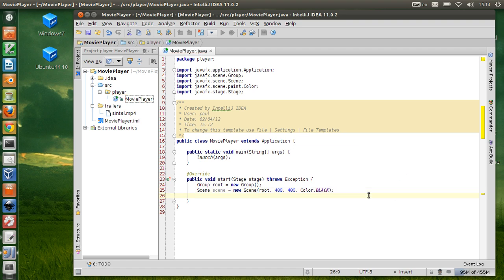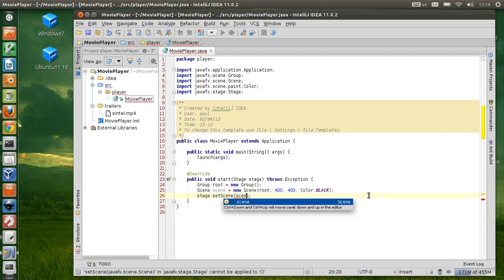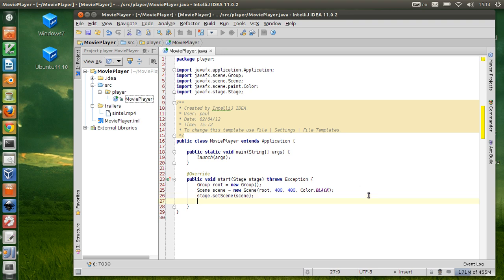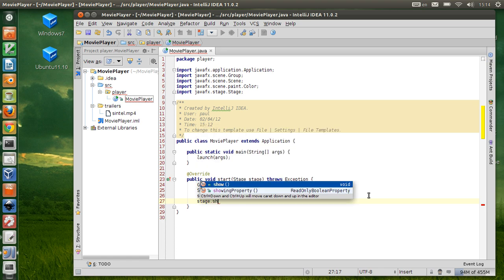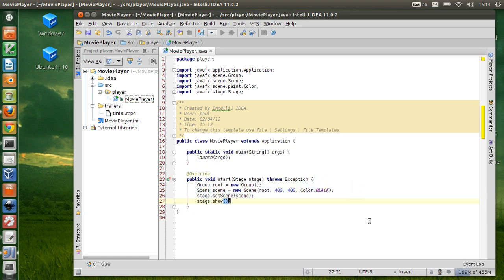Once we have that, we can set the scene, and then set the scene to the stage and then show the stage. There's nothing much in there. When we run it, we should see a window of the size 400 by 400 with the black screen.